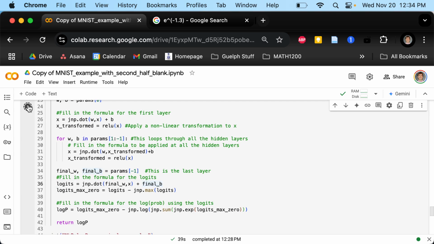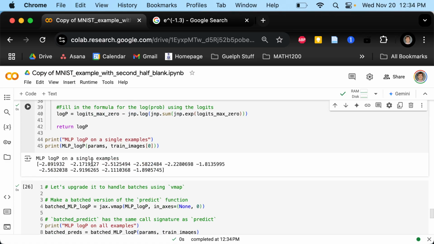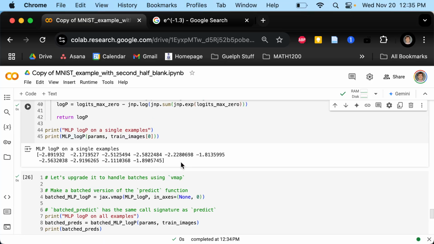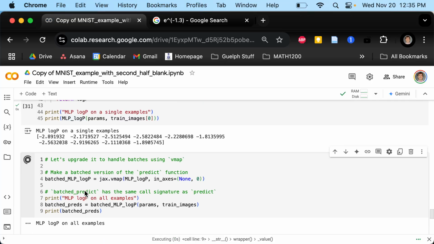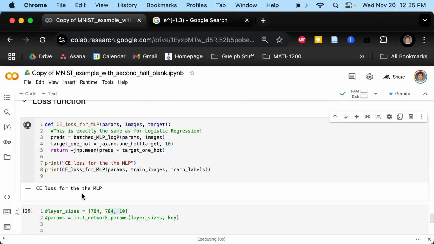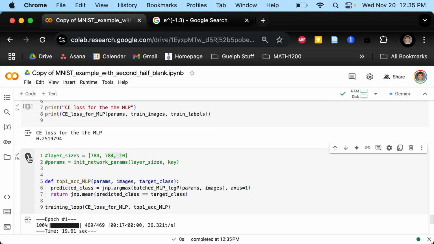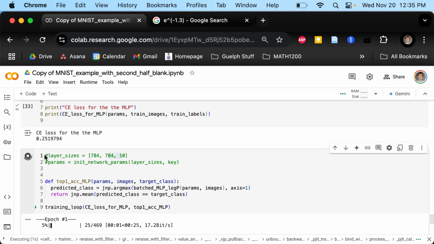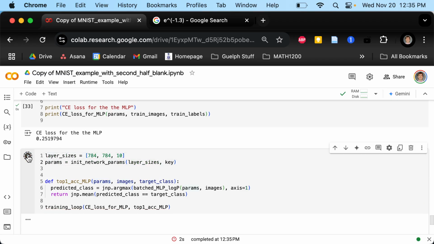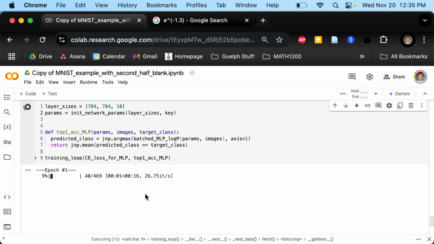Let me run it and make sure it's working. Okay, so it worked on some example, and now we batch it, and it runs on all the things. The loss function, nothing has changed, that's exactly the same. Now we run it. Oh, we have to start the parameters over again, because we want the parameters to be restarted. Okay, so here we go, it's running.